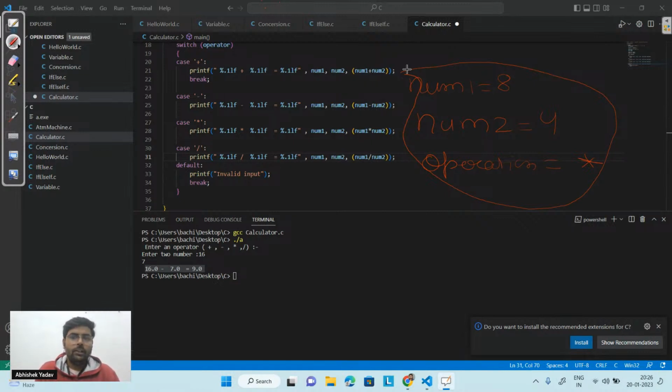The value of num1 is 8, the value of num2 is 4, and the operation here is multiplication. So Ayush is saying I will get 12. SB is saying 16, Sophia is saying 32, Ayush 32. Okay, everyone is saying 32. Let's run the program and see who is correct this time.